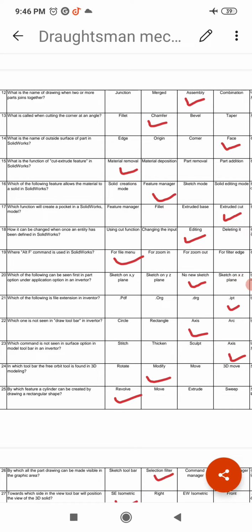How can it be changed once an entity has been defined in SolidWorks? Option C, editing. Next. Where is the Alt F command used in SolidWorks? Its answer is A, for file menu. Next. Which one of the following can be seen first in a part? Option under application, option in Inventor.